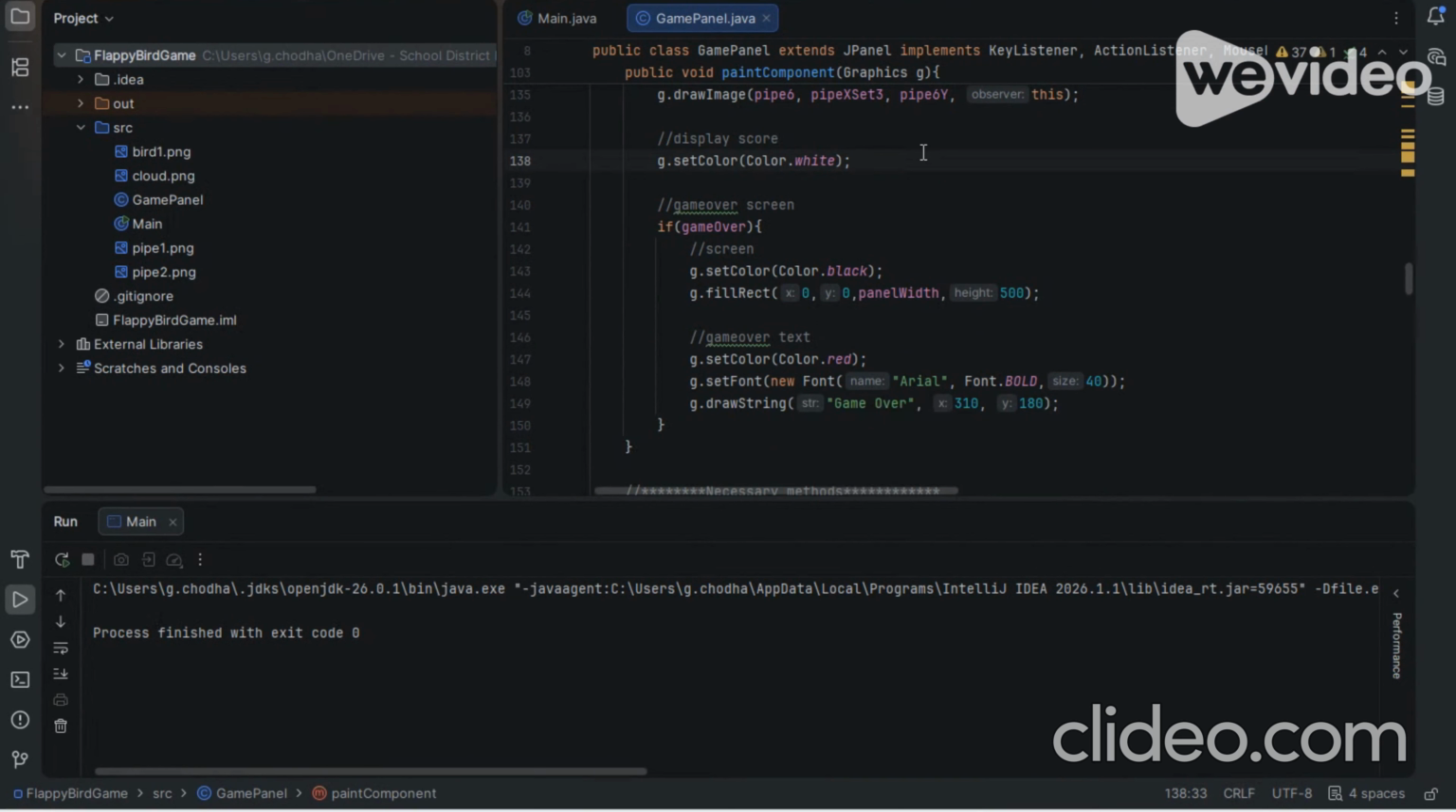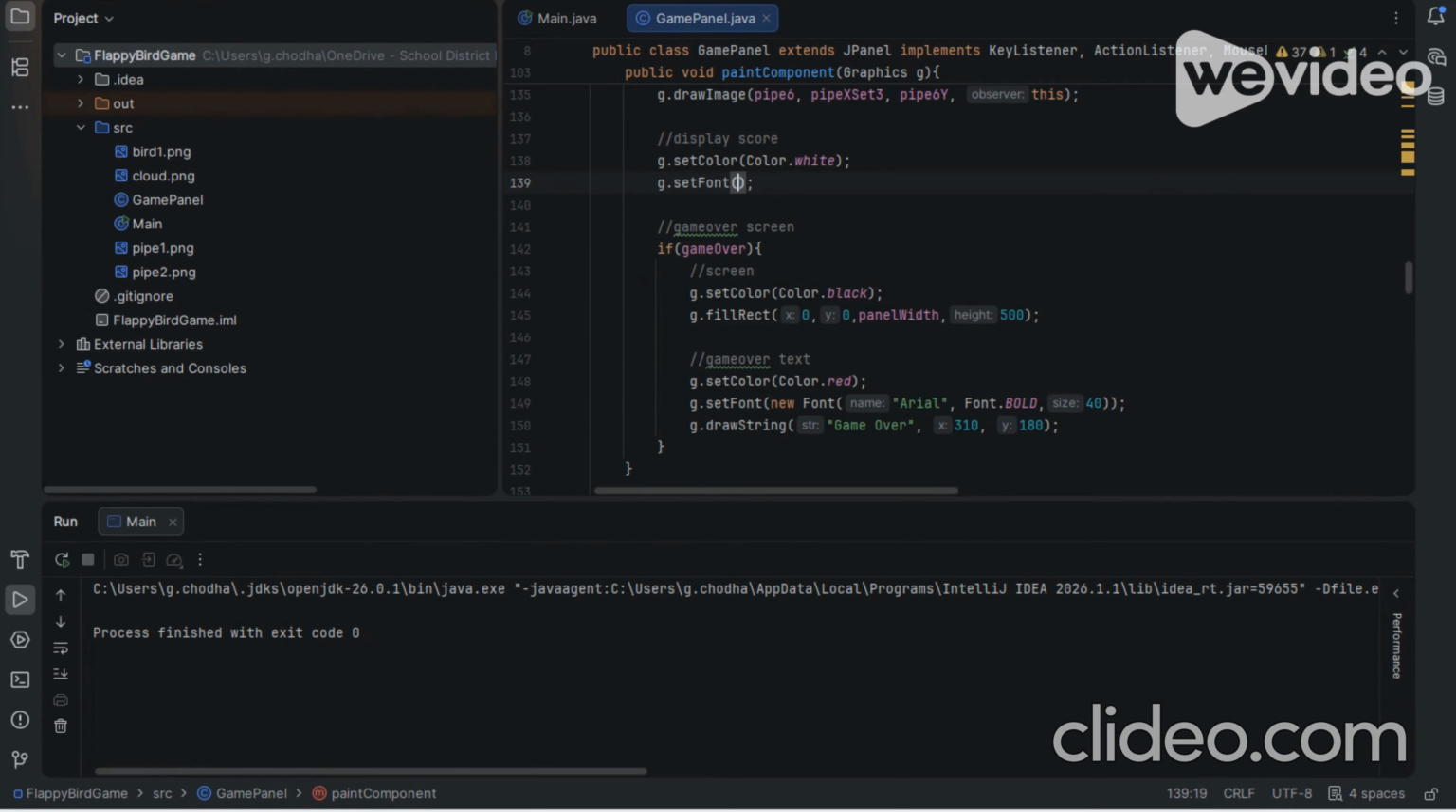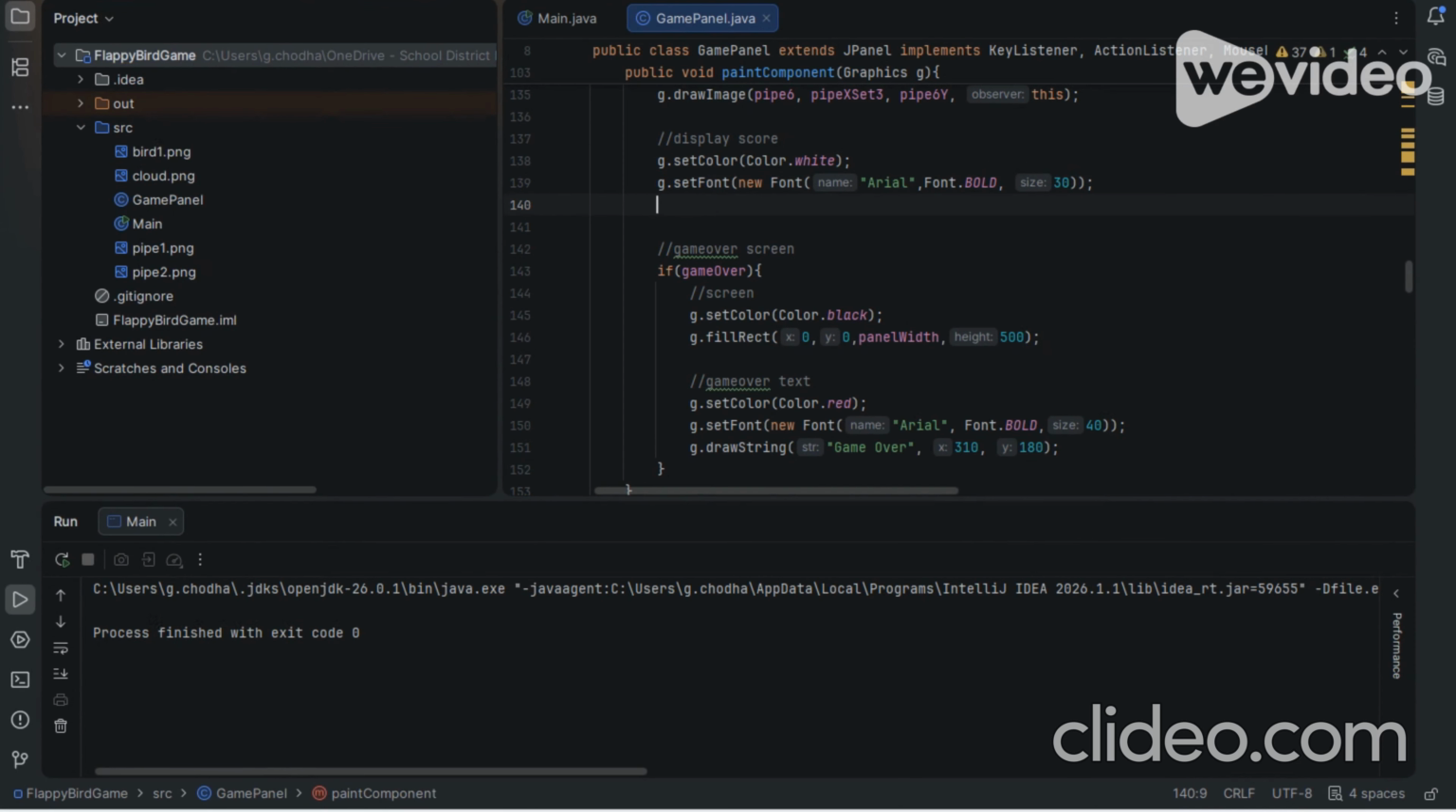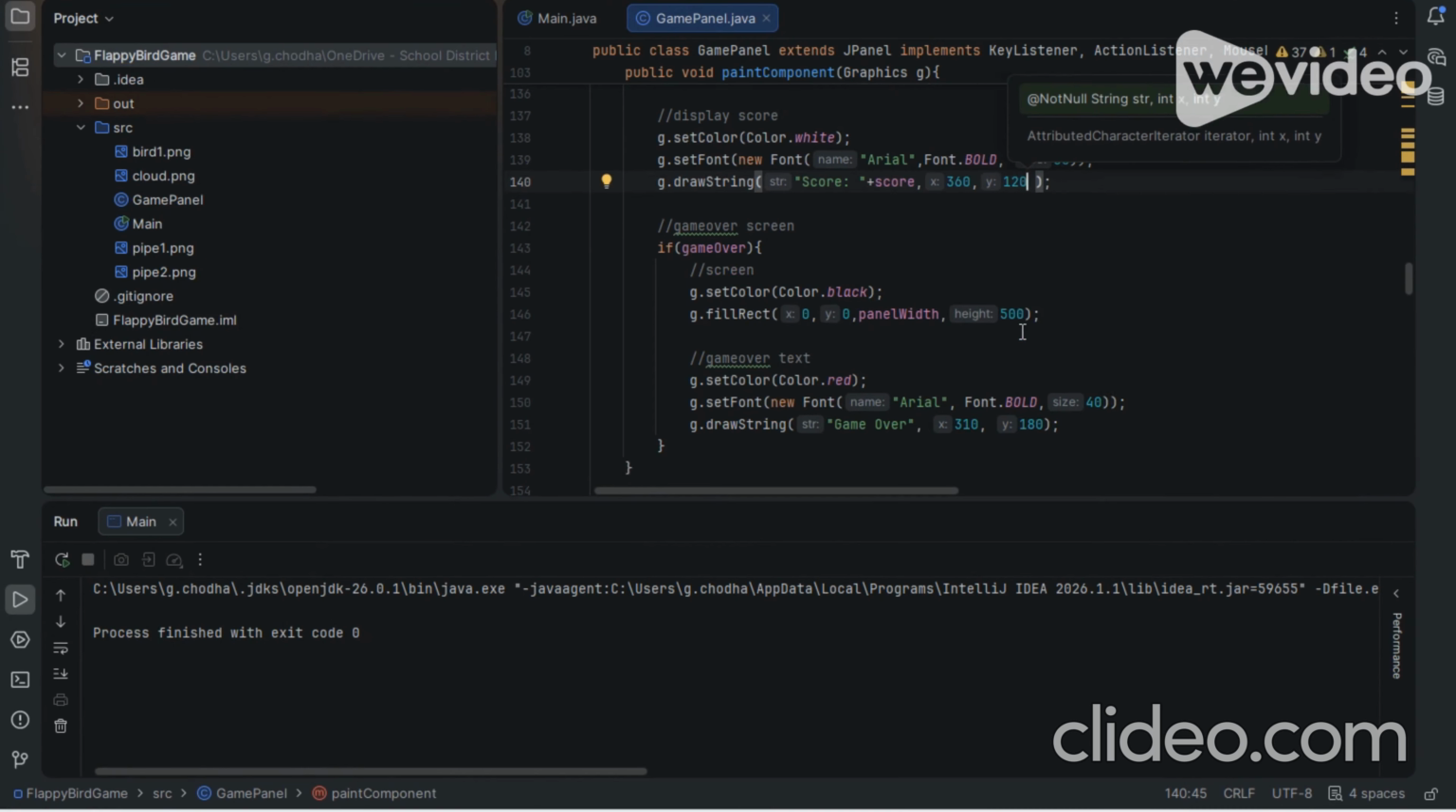Okay, we set the color to white. We set the font, new font. Again, we'll use Arial. We'll make this bold as well. And we'll set the size to 30. Okay, now let's draw the actual thing. G dot draw string, score. Okay, and then we add the score, so plus score. This will be the integer, so whatever the score is, and the dimension, so where it'll be.